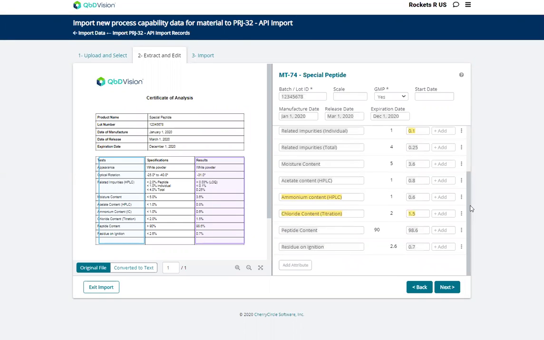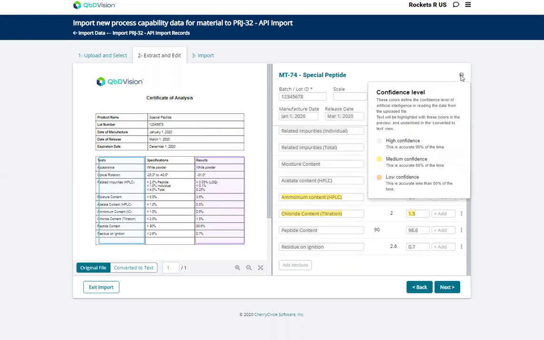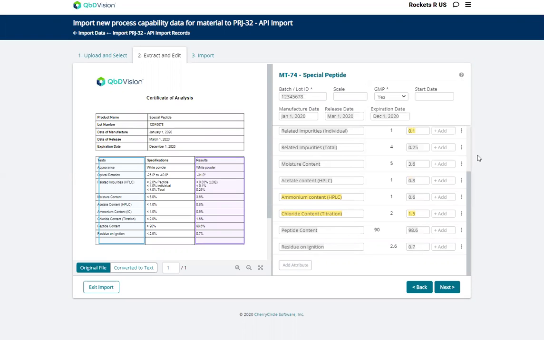QbDVision lays out the data in a side-by-side view, enabling a review by exception approach. Color coding shows the confidence behind each extracted value, allowing you to quickly see what needs attention or what you might have missed. The system will also use prior data and acceptance criteria to call out anything that looks outside of the statistical norm. After reviewing, you'll be given a final confirmation before the system uploads the COA into the various draft records.